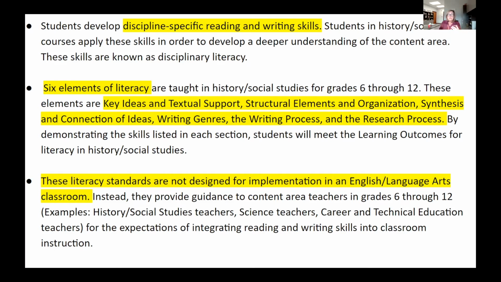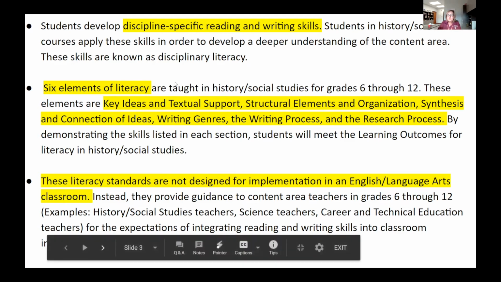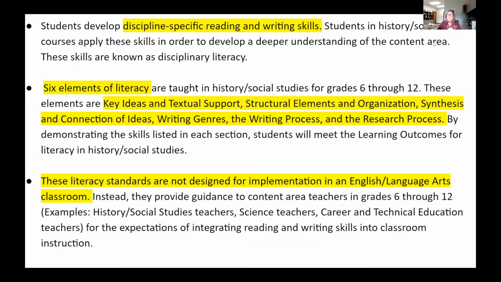There's key ideas and textual support, structural elements and organization. Then there's also synthesis and connection of ideas, writing genres, the writing process, and the research process. Who would have thought that that's what we were teaching in science and social studies as we teach our content? But you're really teaching these skills through the lens of science and social studies. And you're using science and social studies content to contribute to that blueprint.